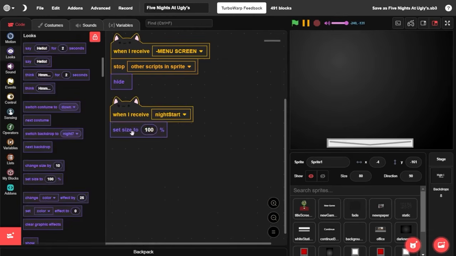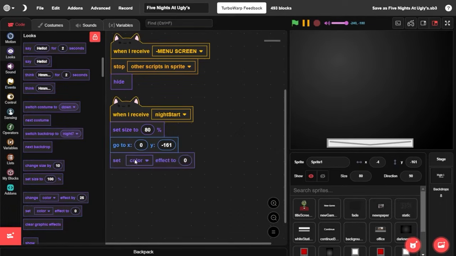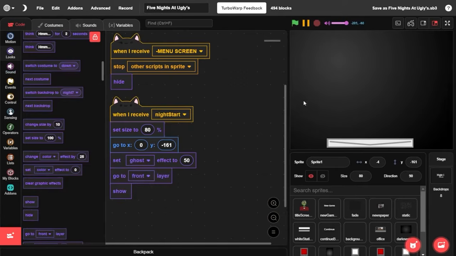So I'm going to set its size to 80, move it where I want it, which is going to be 0, -160, and then set its ghost effect to 50. And then we are going to show it and make sure it goes to front as well.